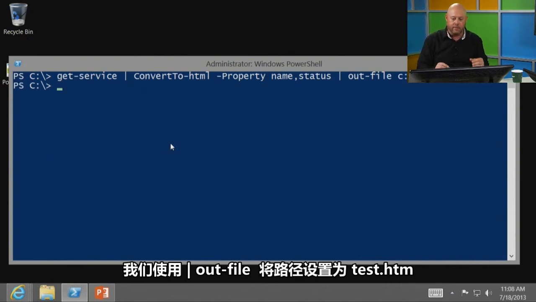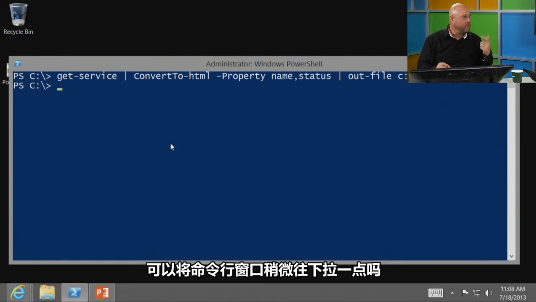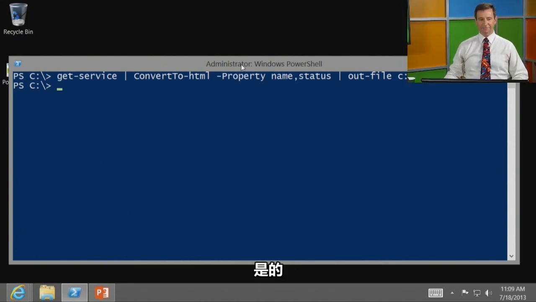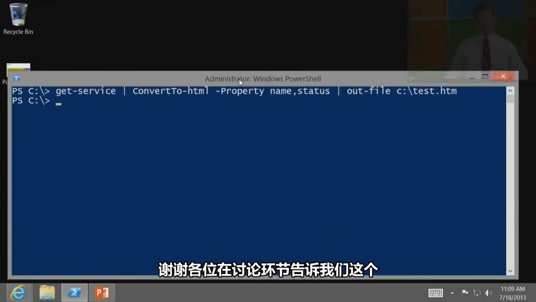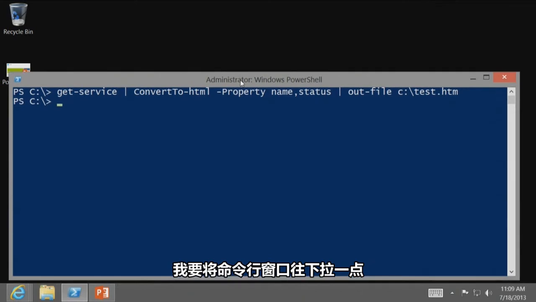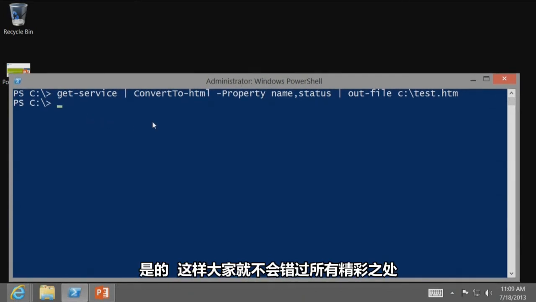And you guys know if you have an... Can you reduce your... Go down a little bit more? Oh, yeah, yeah. Thanks, guys, for telling us about that in the discussion thing. I want to lower my command down so that picture-in-picture. In all its glory. In all of its beautiful glory.